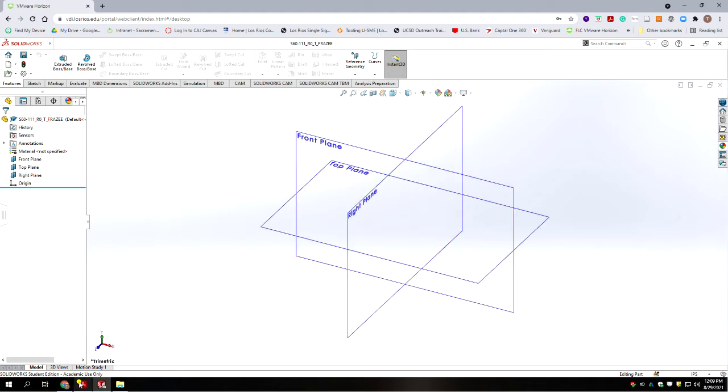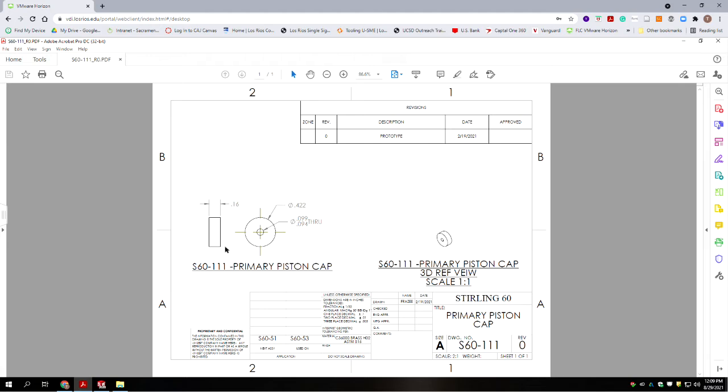And then we'll go back to our drawing. And in our front view, I would call this a front view with a left side view. So this would be our front view, and we're going to draw it on the front view. And our large diameter is 0.422.